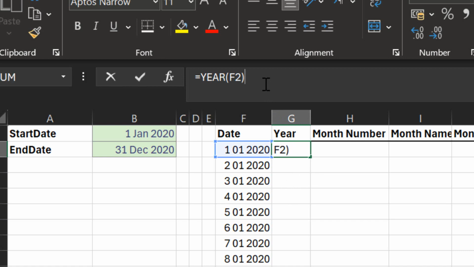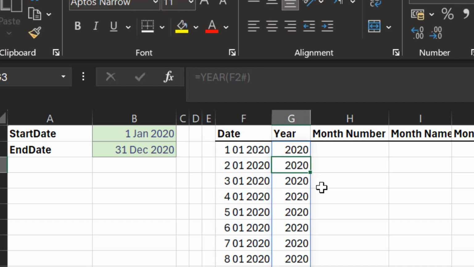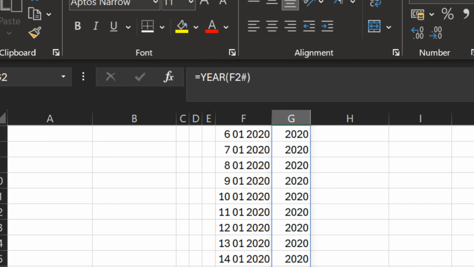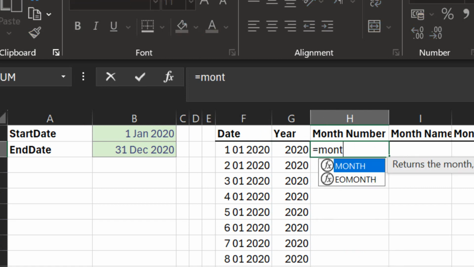So the way to manage that is to come to our function here, our calculation, and then after we have specified the first cell, we add the hash sign, which is the symbol that tells Excel that you want to have the full selection from your spilled range, and then I hit enter here. So this gives us the entire year that we have here. We expect that we should have only 1 year, which is 2020. To pull out the month number, we have the month function in Excel.